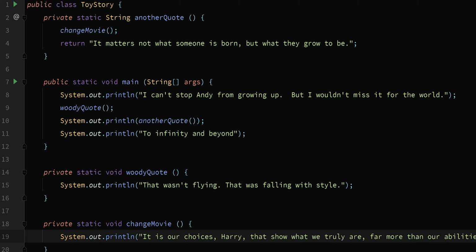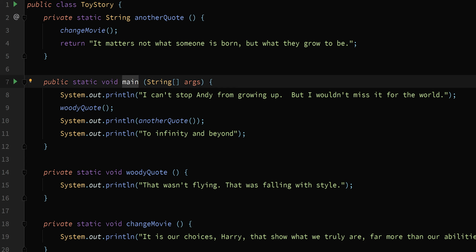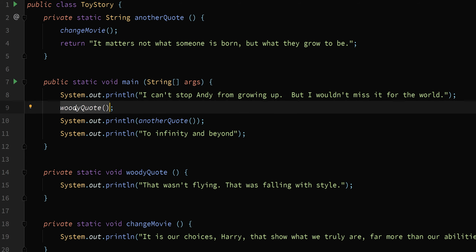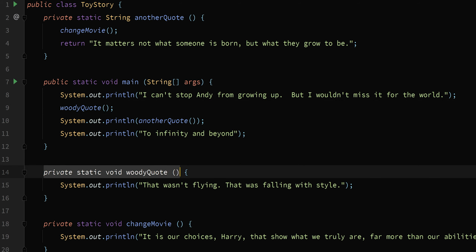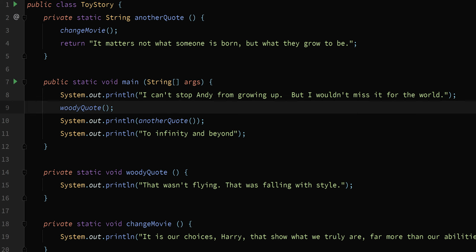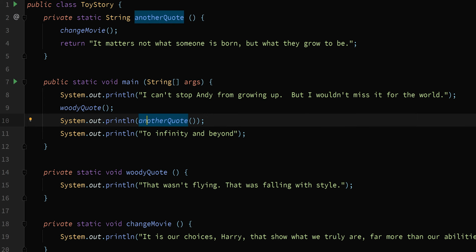So again, here we start with the main method, and then we see a print statement in here. I can't stop Andy from growing up. So we're going to print out that first. That's the first line of code that we hit. And then we have our Woody quote method. So we should remember that we go down, we find the Woody quote, and we execute everything that's in there. So that wasn't flying will show up second. And then once that is finished, we move back up here and we continue on to the next line, which is another method call. So we're doing a system.out.println and we're printing out another method call's results.